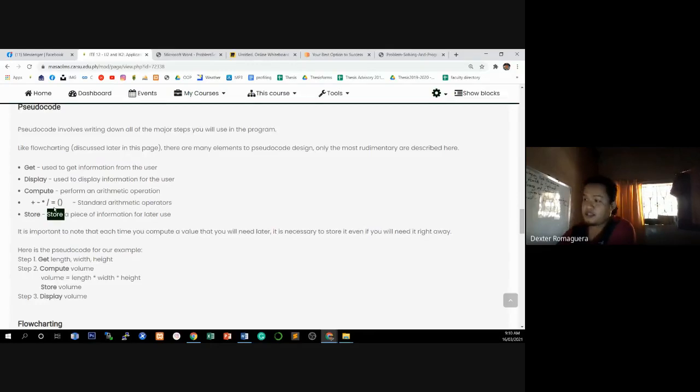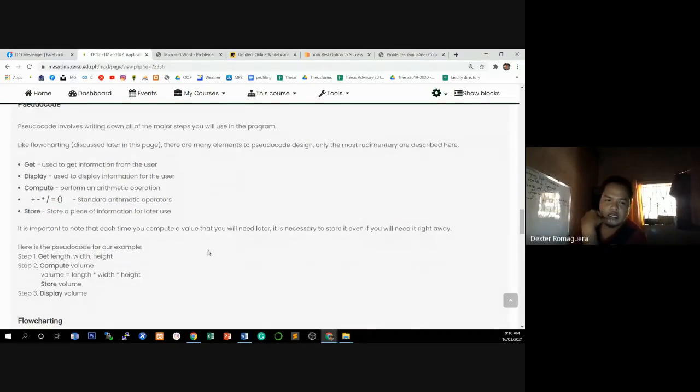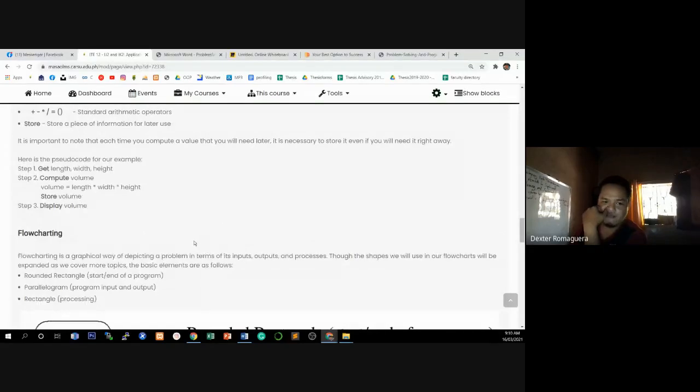So this is a feature, a method called store. It is important to note that each time you compute a value that you will need later, it is necessary to store it, even if you will need it right away. Later you will understand what was stored. So, for example, what is the problem?